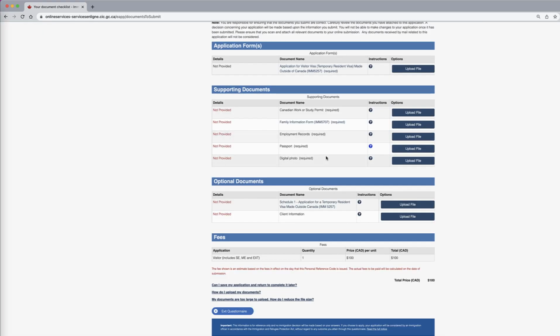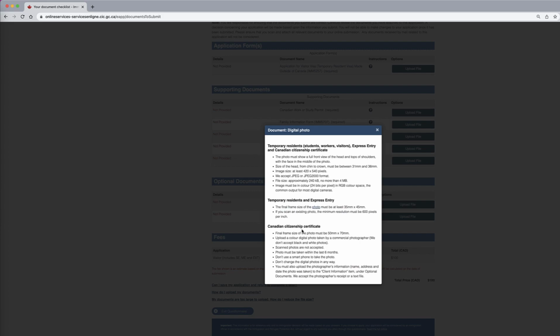They also need a digital photo of you, and here you can go through what the sizing is, how big it needs to be. It needs to be a JPEG, and the file size, everything that you need to know about that, you'll find right here.